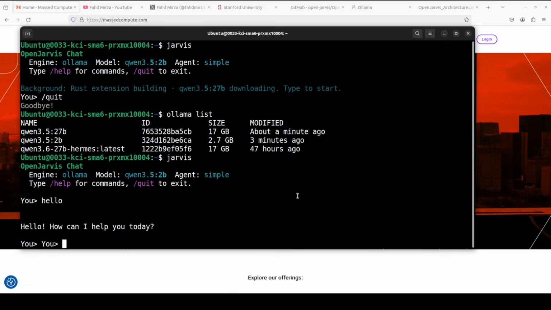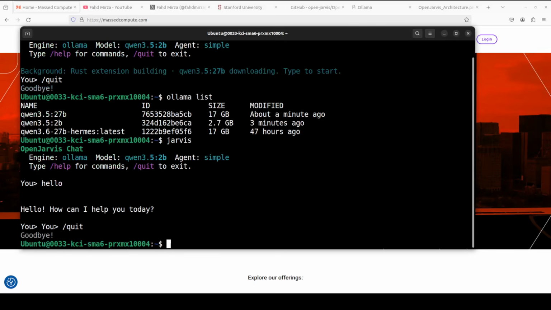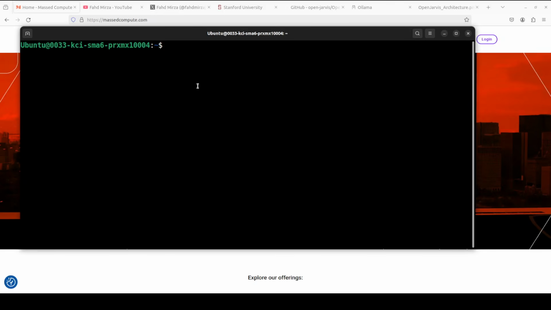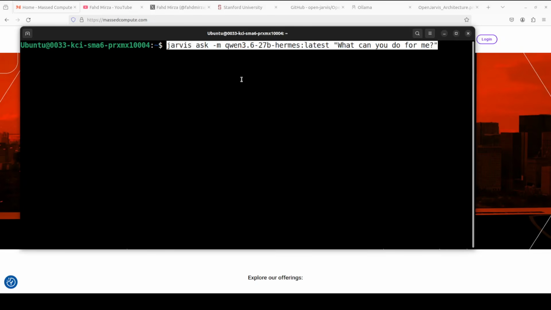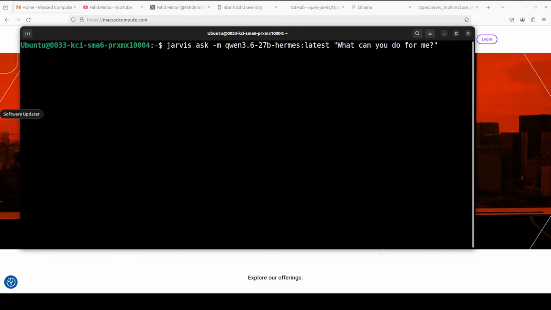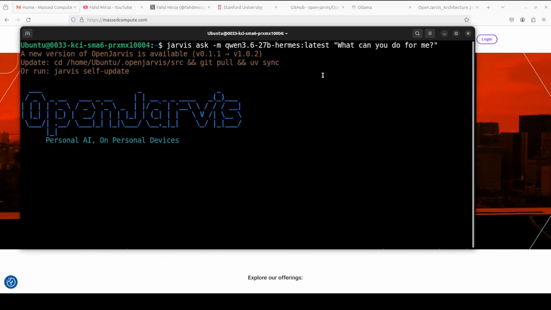And it has given me the response. I'm just going to quit from here. And if you want to talk to your own model, you can simply use it inline with the -m switch, specify your model and also your prompt, and then it should reload and give you the answer back. Seems like quite a new project, so expect some issues here and there. We are still working at the bleeding edge here.